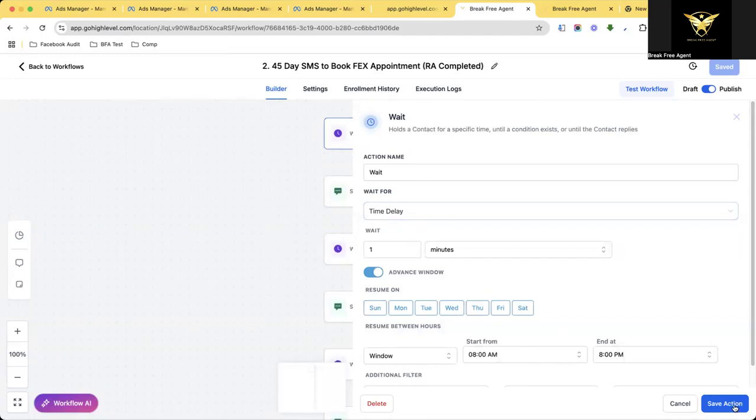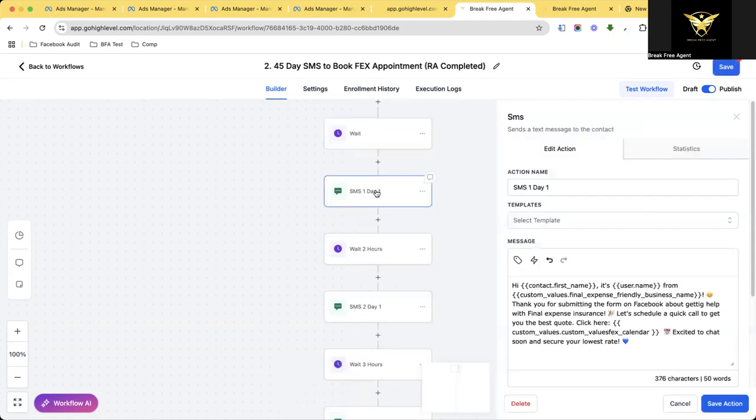Now, once that happens, we're going to go to the text message. The text message is going to thank them for submitting the information on Facebook and ask them what would be a good time to hop on a call. Hi, this is contact name, user from company name. Thank you for submitting your information on Facebook.